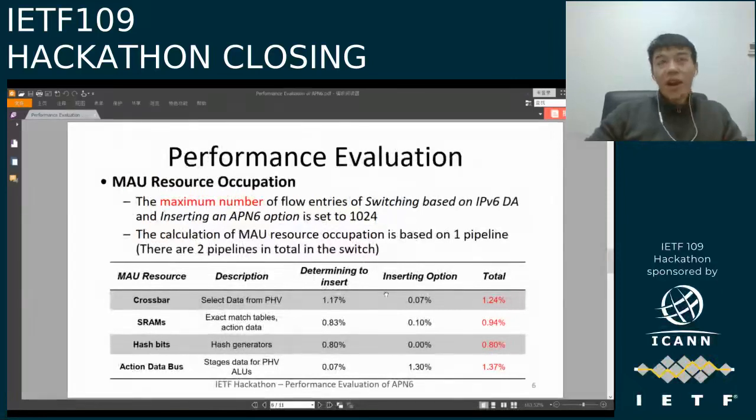After we compiled the P4 program, we can get the MAU resource occupation directly. There are 2 processing about APN6, namely the determining and the inserting. The maximum number of the related entries is set to 1024. And the table shows the results. We can see all the mentioned resources are occupied less than 1.5%.